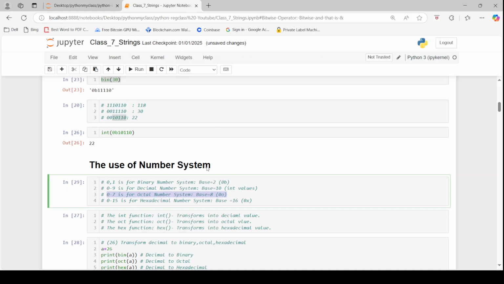Like for binary, you have the notation 0b. For octal, you have the notation 0o. Yes, this one is an octal value. Then 0 to 15 is for the hexadecimal number system. And what is the base for hexadecimal? 16. And for notation, what do we use? 0x. And here I've stated the int function.